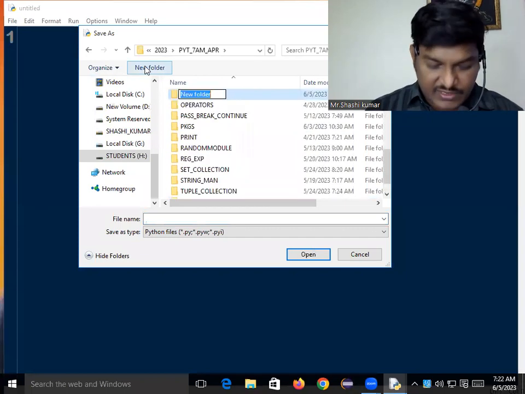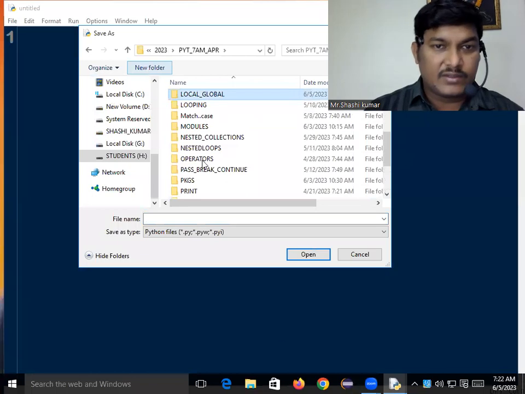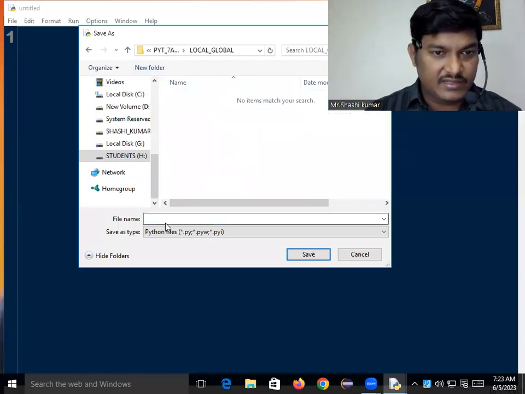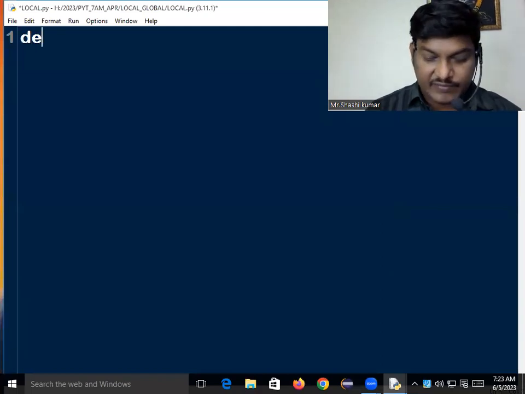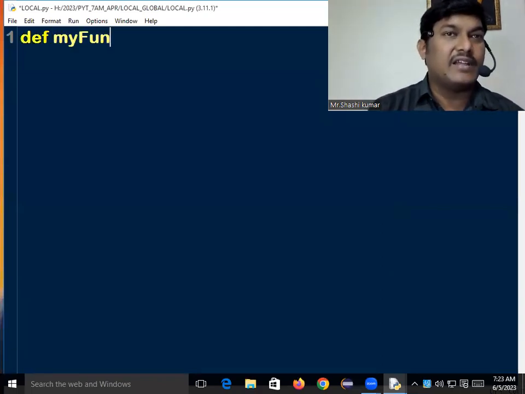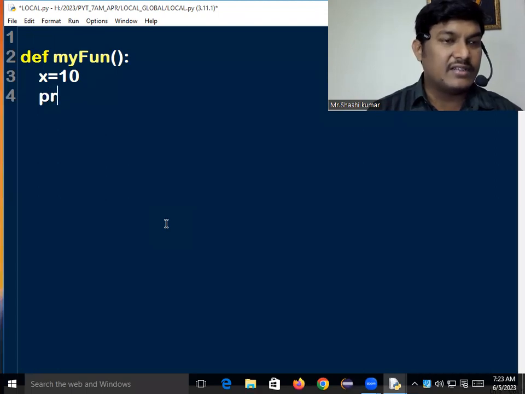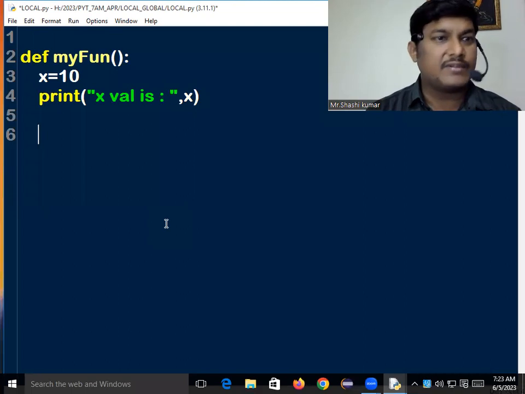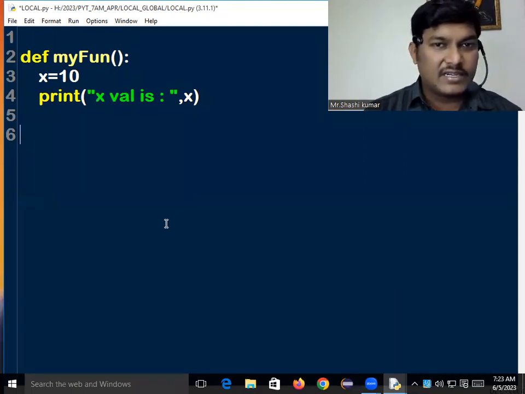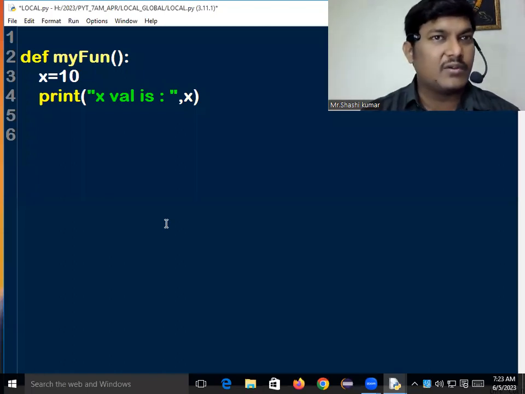So, coming to local and global variables, here is a small example about local variables. Kindly put your attention, my dear friend. def myfun: I defined one function here. See, here x = 10. A variable which is declared within a function, and which can be used in that function only, is called a local variable.